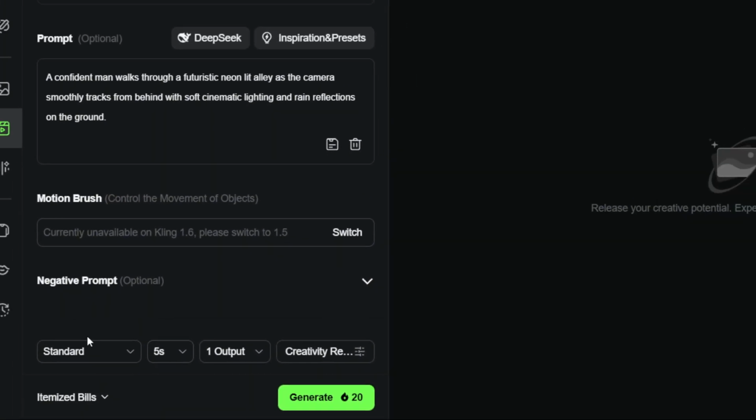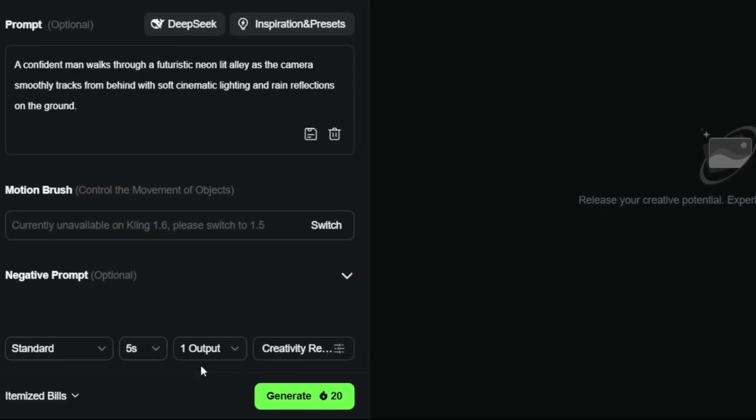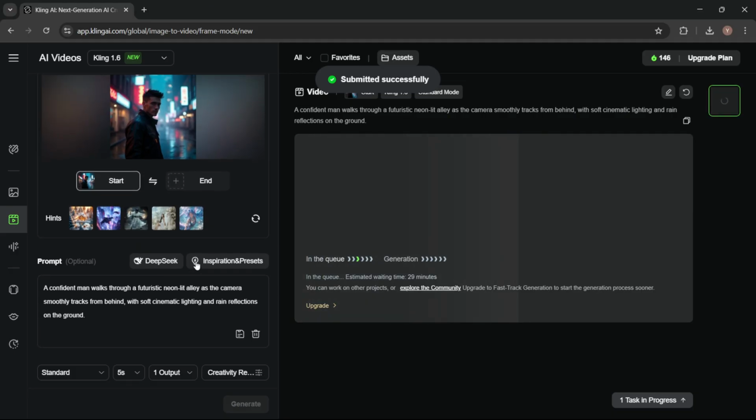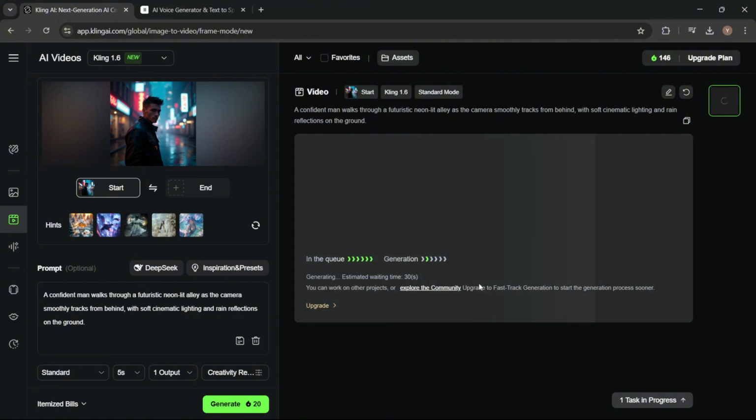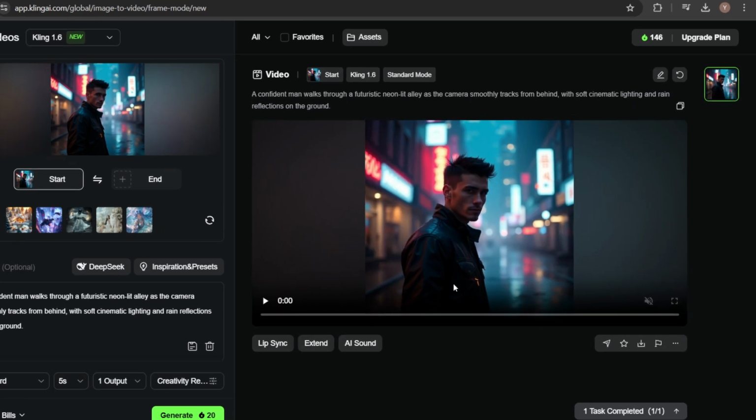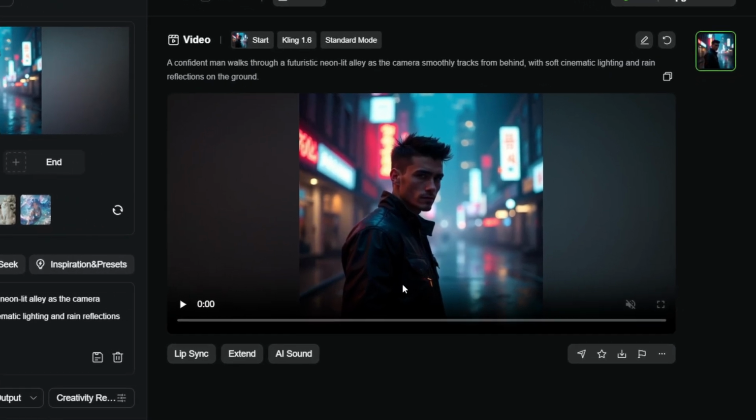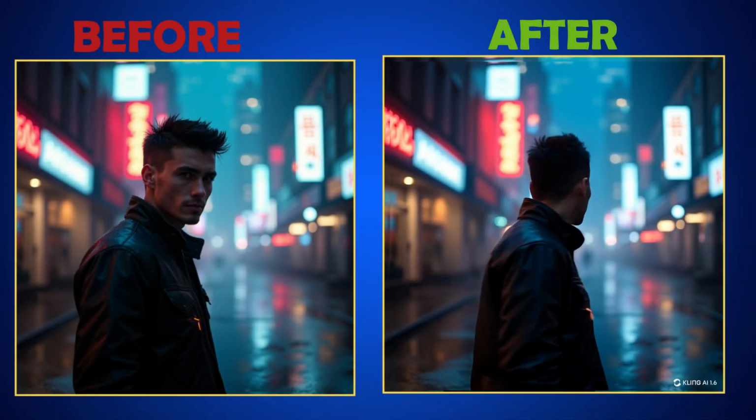Once all these settings are configured according to your preferences, simply click on Generate and let Kling AI bring your vision to life. The processing time will depend on the complexity of your prompt. More detailed prompts may take longer to generate. After waiting for the AI to work its magic, your fully rendered, high-quality video will be ready, with cinematic motion, stunning visual details, and AI-powered creativity. Your video will showcase exactly what you envisioned. Now let's check it out.